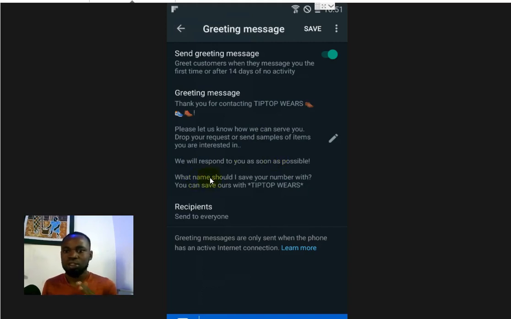What I also do here is ask them to save my number. This is necessary. If people don't save your number, they might not be able to view your WhatsApp status and all that. So I tell them to save my number, and I also give them a tip of what name they can use to save it.